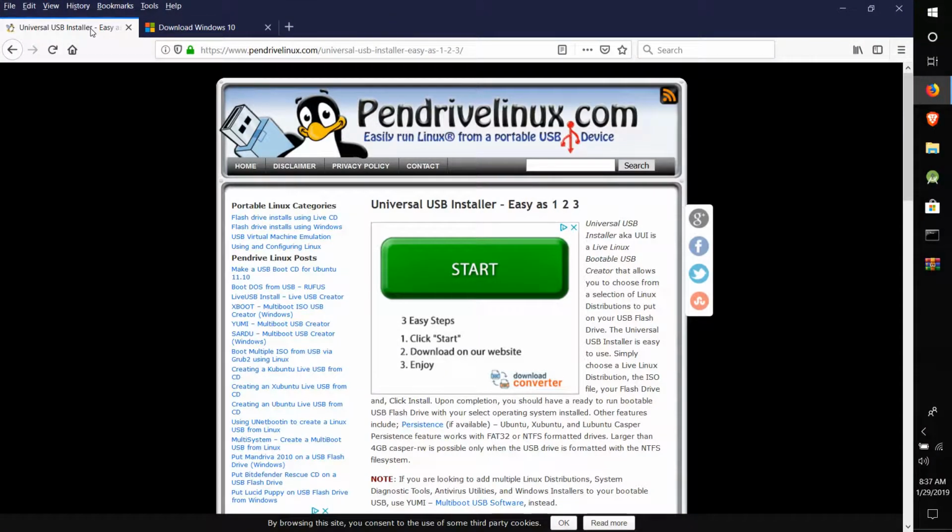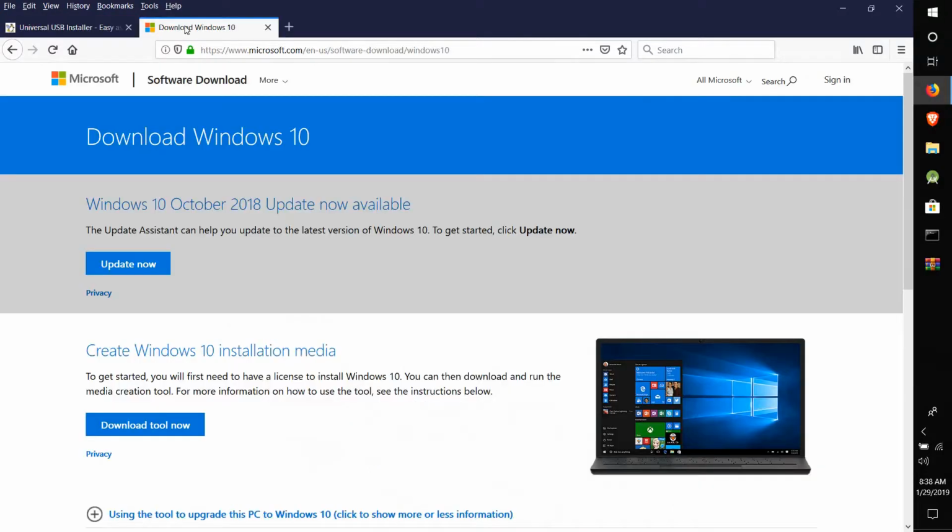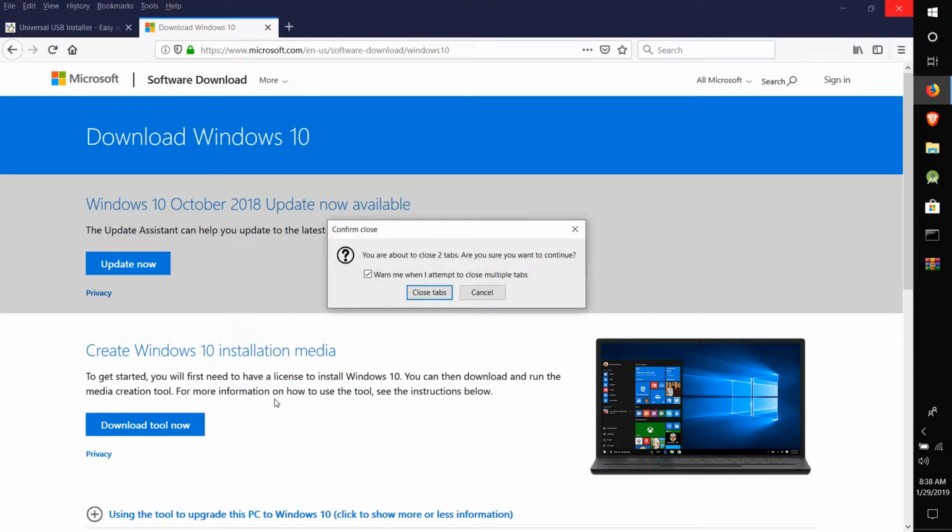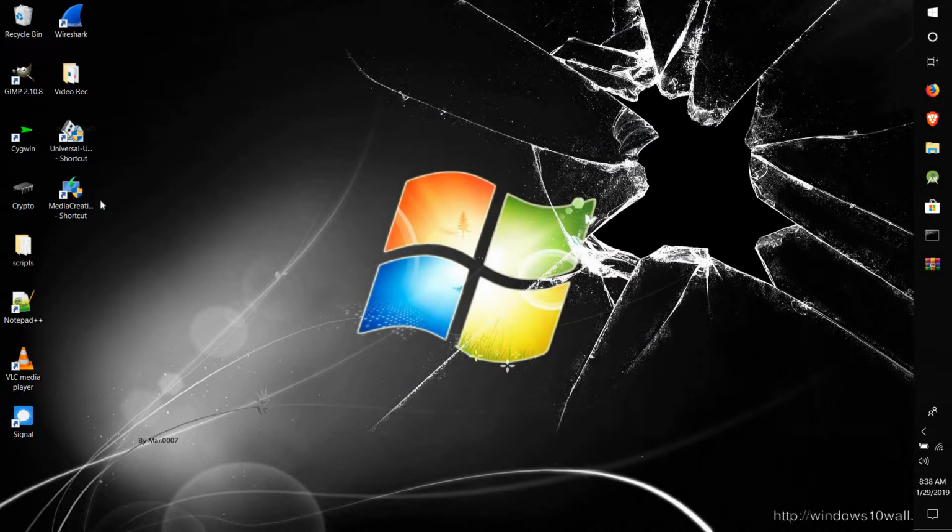Universal USB installer. I'm going to include a link in the description for all of these tools, so that way you can find the Windows 10 Media Creation tool and a flash drive of 16 gigs or more. So let's go ahead and get started.